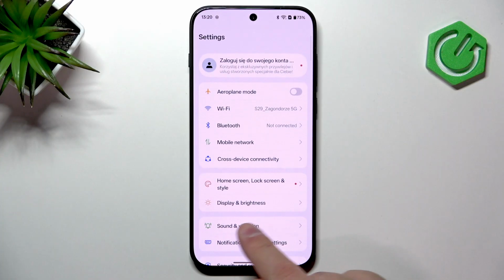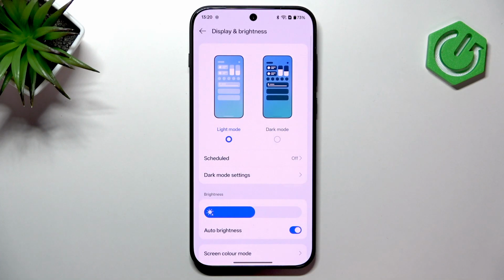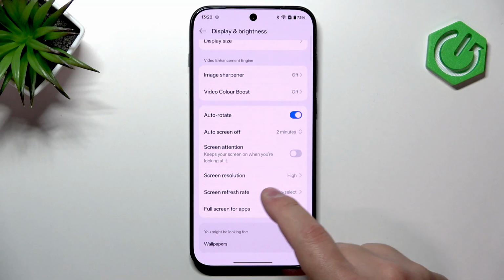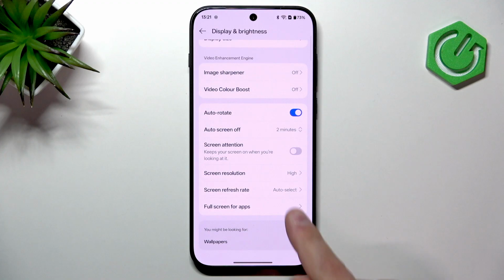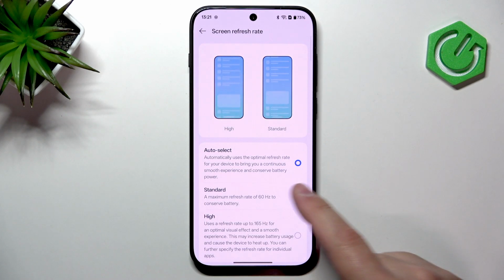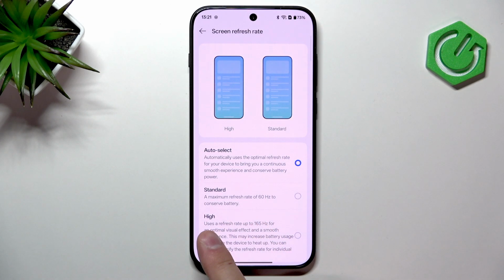find the display and brightness and tap on it, and here you can scroll down and find the option called screen refresh rate. As you can see, by default it's set to the auto select. We can tap on screen refresh rate, and here we have the descriptions. And like I said before, auto select basically changes the refresh rate automatically depending on the content on your screen.